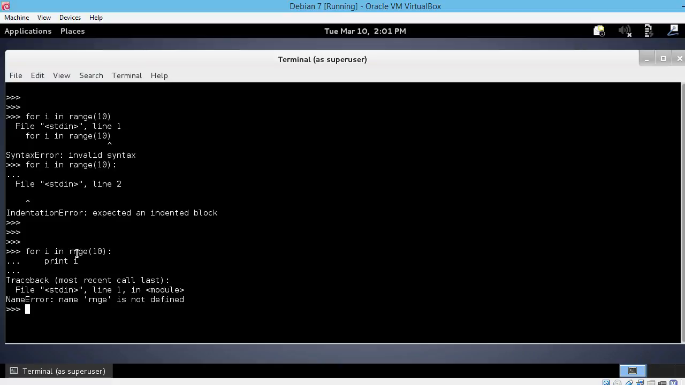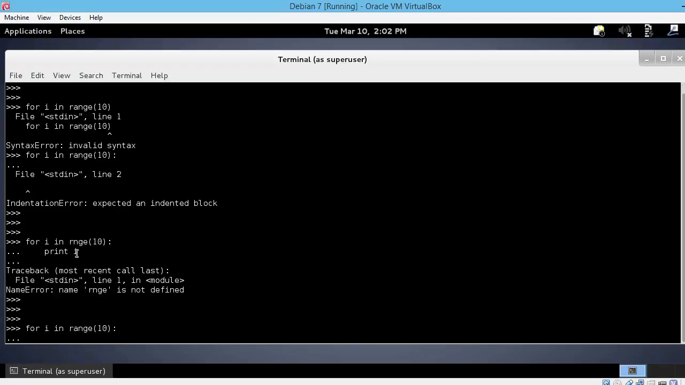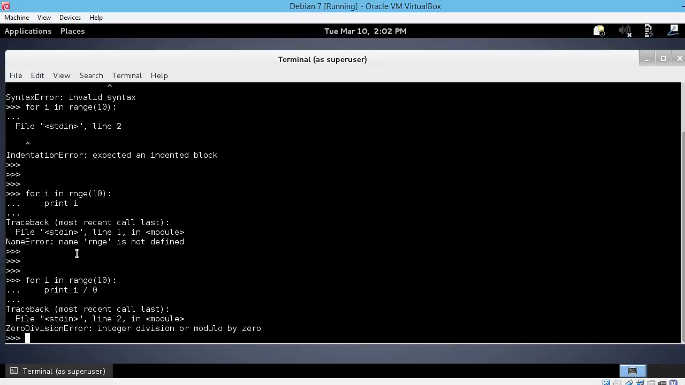Okay, another type of exception is raised when trying to divide a number by 0. Let's see this in the Python interpreter. So let's say for i in range(10), this time spelled correctly, print(i / 0). Okay, fair enough, we cannot divide a number by 0, so Python raises a special exception for this.